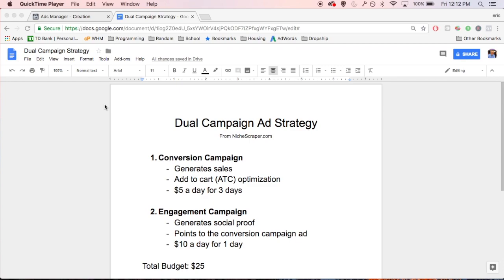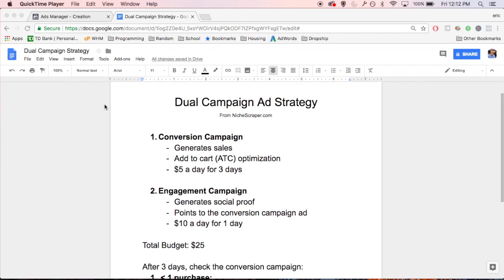So what I do is something called dual campaign ad strategy, and it's pretty simple, but it's extremely effective. It involves using two campaigns, a conversion campaign and an engagement campaign. The conversion campaign is the meat of it all. It actually generates the sales. And the engagement campaign kind of works off that, and it provides the social proof for the conversion campaign.